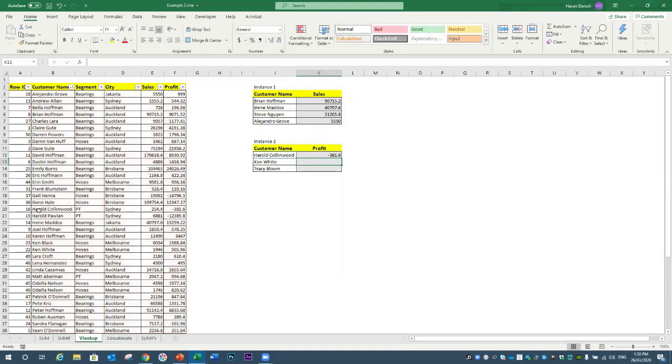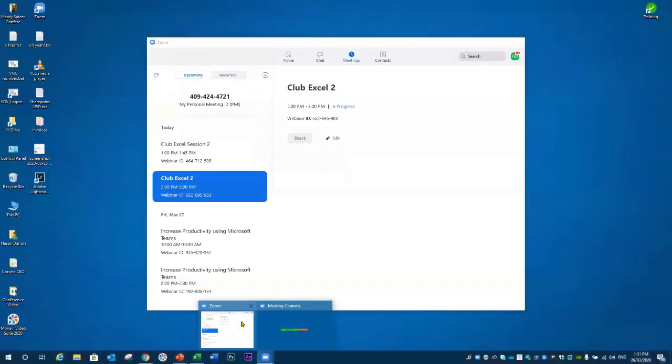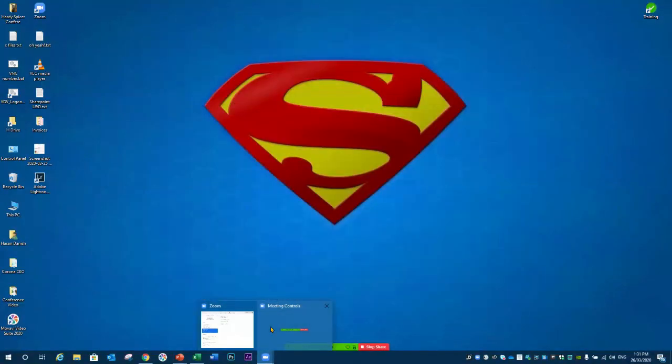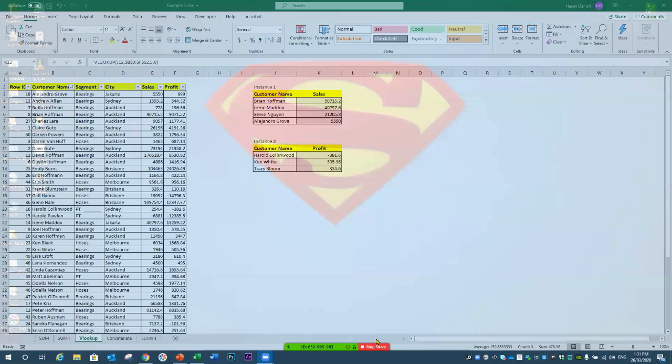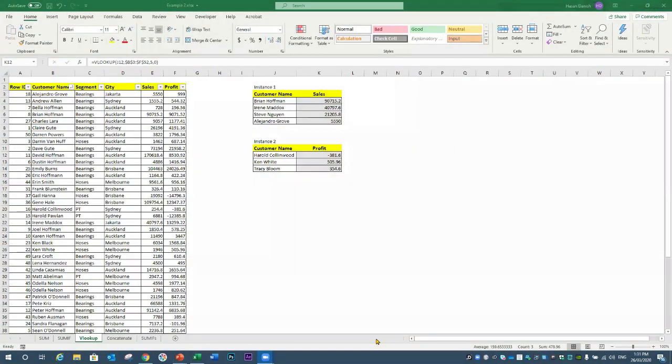So let's see. Harold is minus 381 profit. Perfect. But I was going to do an F4 here and F4 here. So we've locked it and it will not move. And we can drag it down and we have the answer. Great. So that's VLOOKUP. Again, if I could ask you to please raise your hands and let me know.